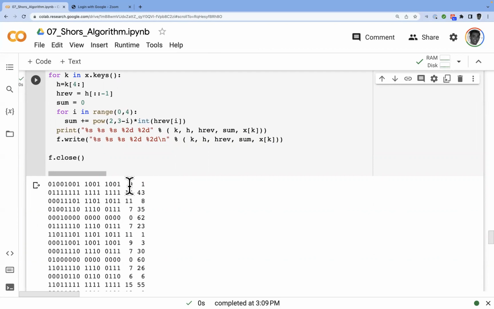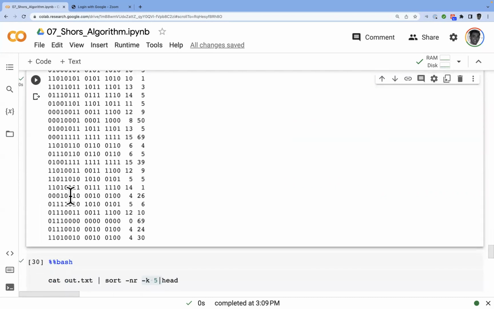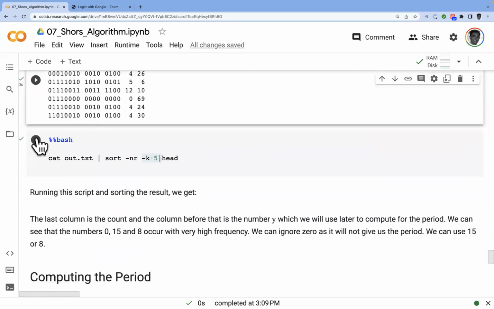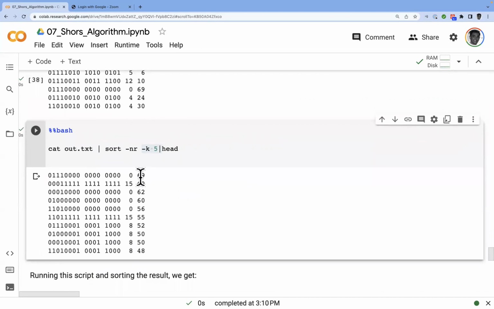The column second from the last is the value of y. Whatever is the greatest, you are going to set that as the value of y. So what we'll do now is run this, and then we'll see here that it's now sorted according to the highest frequency.